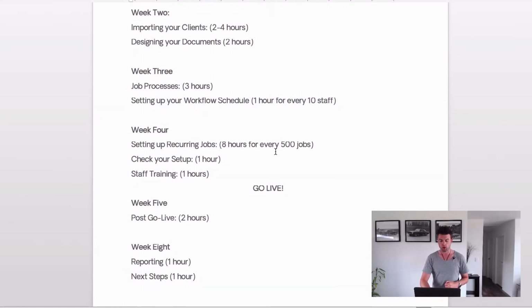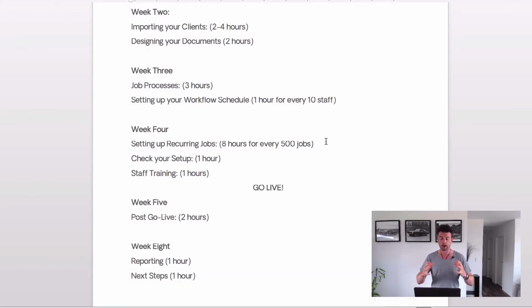Right. Week 4, what we've got here is setting up your recurring jobs. Now, this is the bulk amount of the work that we have to do when setting up XPM. We need to go and create a recurring job for every engagement we have with our clients. So what I do is I take you through, I create a spreadsheet for you, and each tab has a different job template. And then we go and put all of our clients in, or all of the jobs, into the correct templates and into the correct sheets.